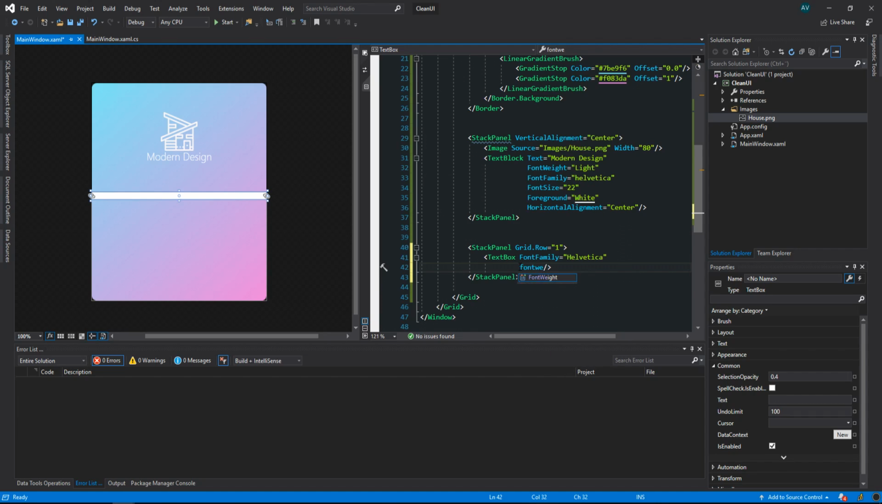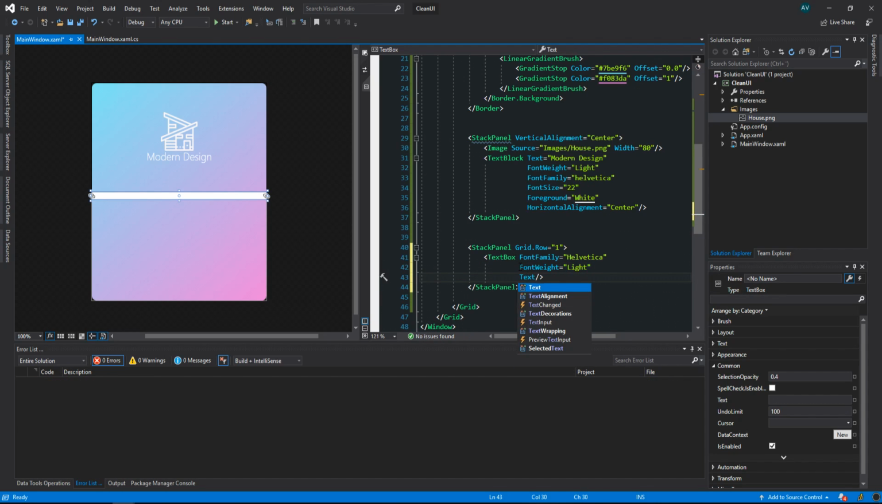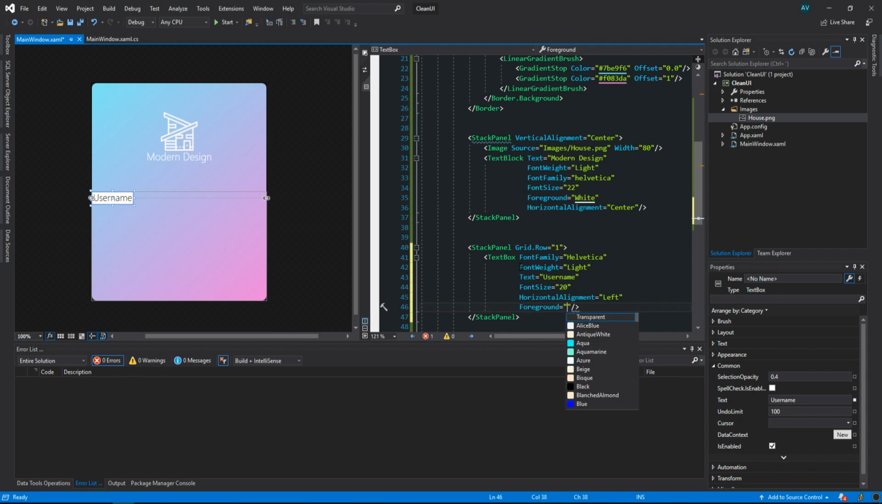The font weight is going to be light. And then the text property, for demonstration purposes, we're just going to set a default value here, but otherwise you would data bind because we're using MVVM for WPF. So we're going to set it to username. Font size is actually going to be 20. Horizontal alignment is going to be left. Foreground white.